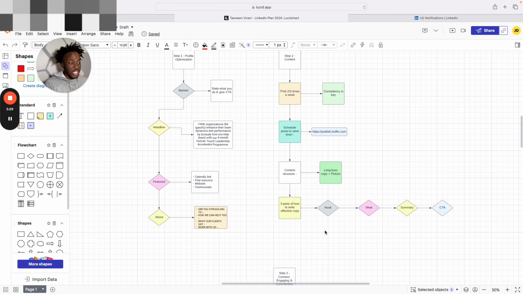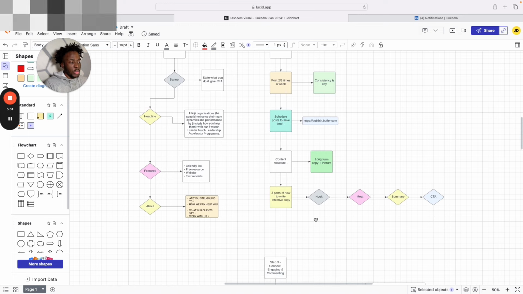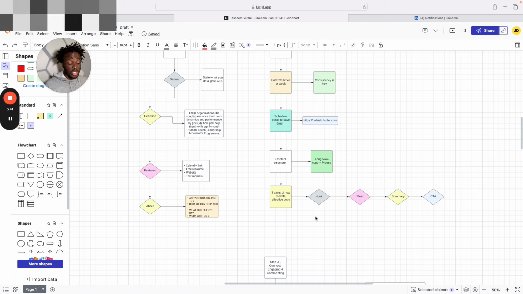So as I said here, 3 parts of how to write effective copy. You first want to hook your audience in. So once someone's scrolling on LinkedIn, you want them to stop and think, okay, this sounds interesting. So like a hook: here are 3 ways to generate clients in 2024. Here are 3 ways to get positive replies on LinkedIn in the DMs of 2024. So that would hopefully hook someone. And then you want to state how you can do that.